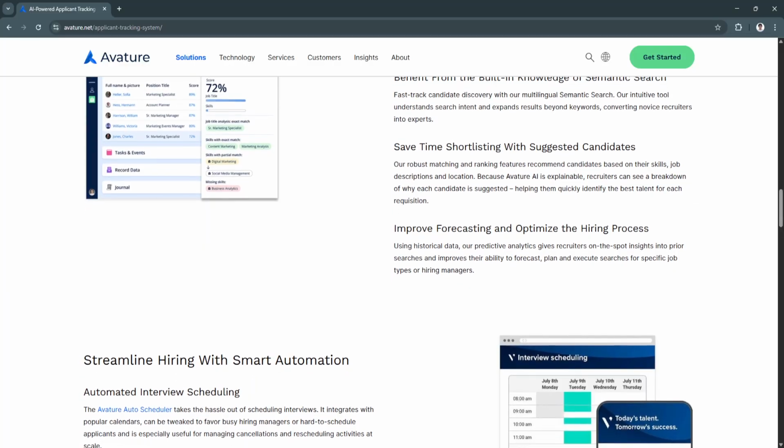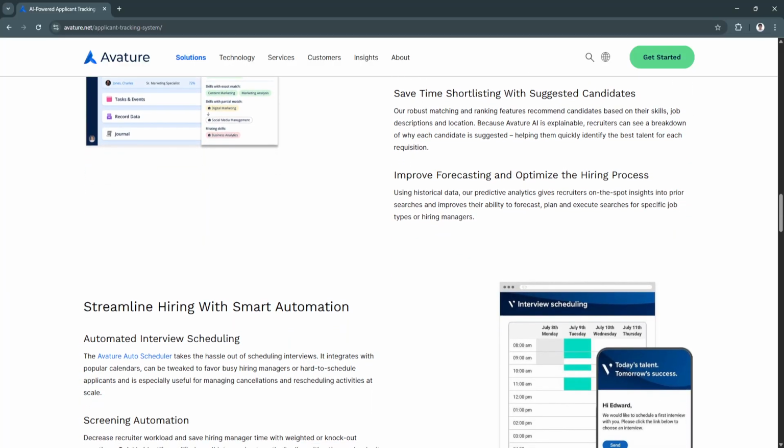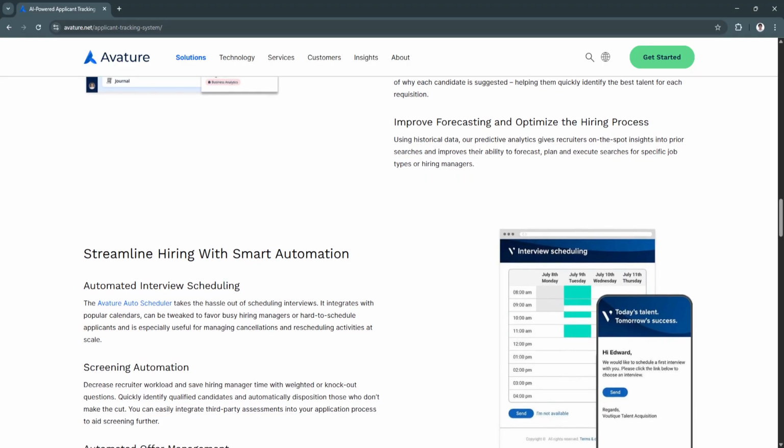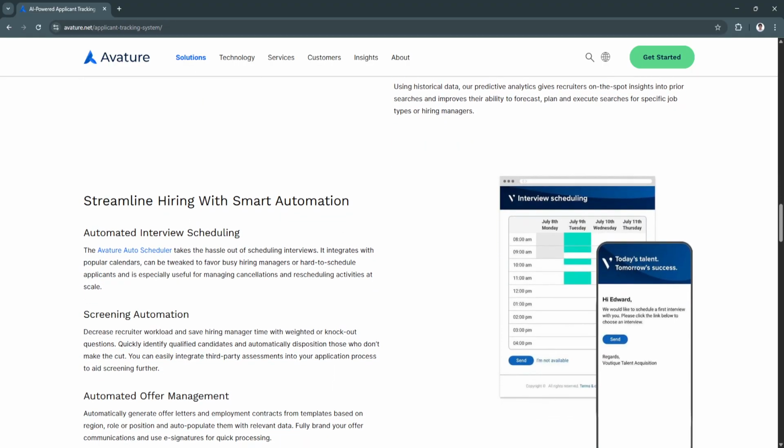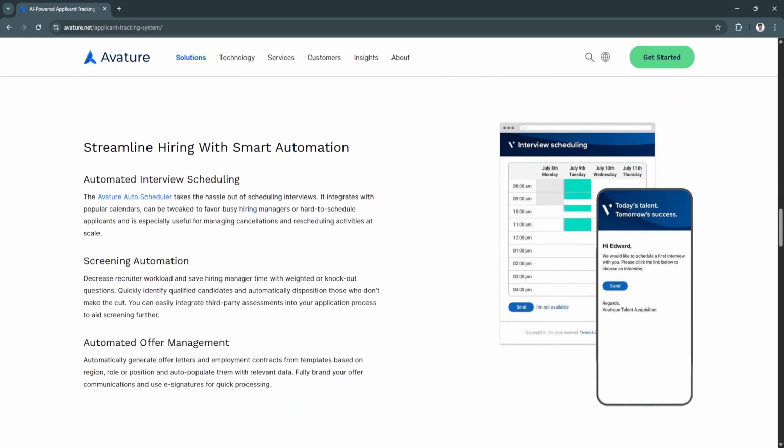This builds stronger relationships with passive candidates and reduces time to hire by having warm talent pools ready to activate when roles open.